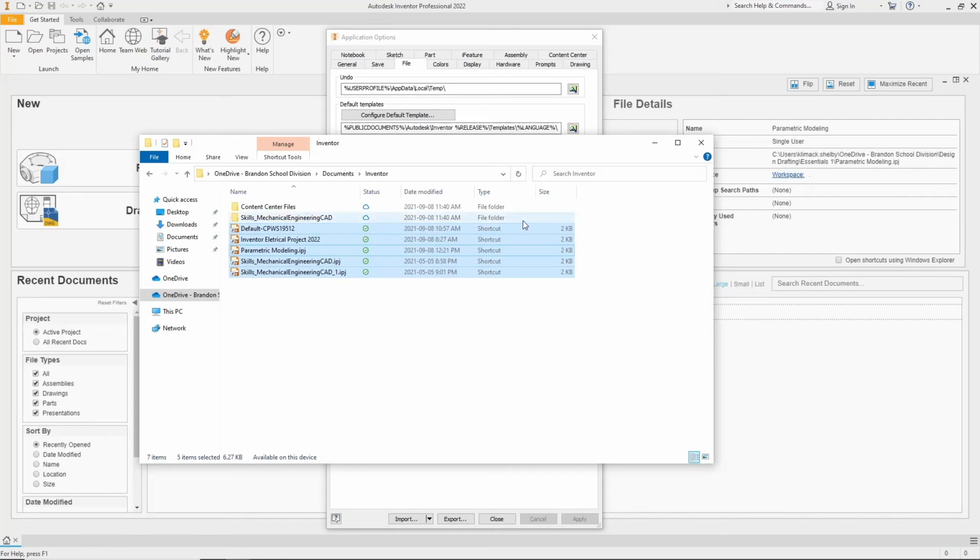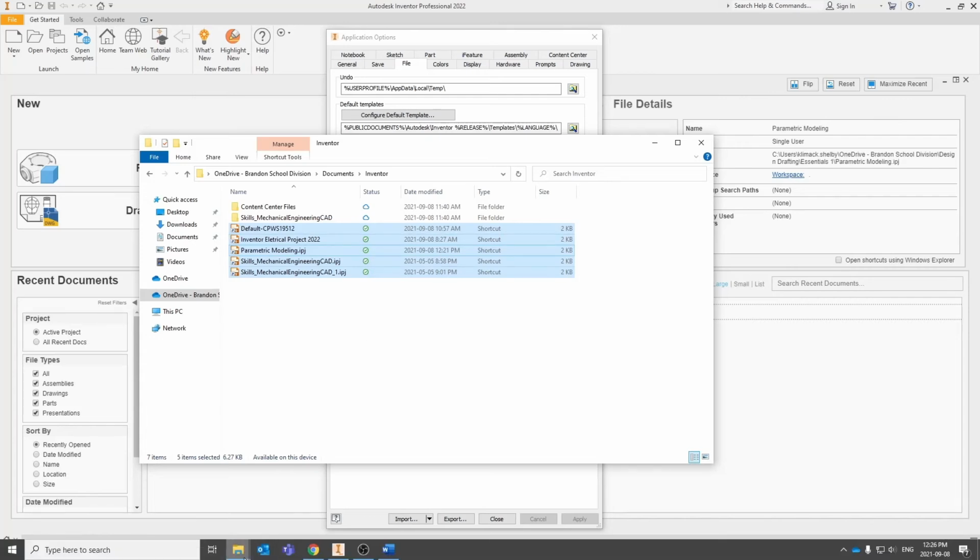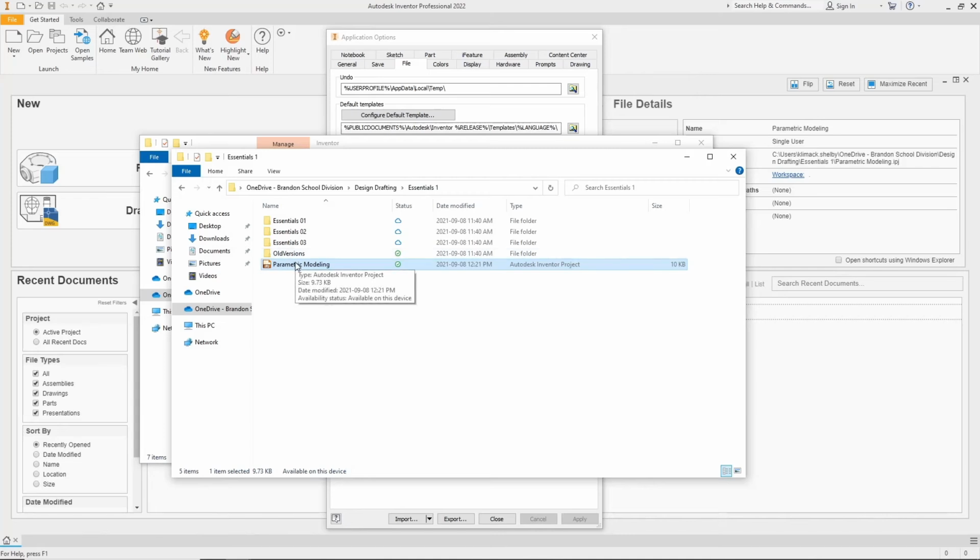Underneath Type, we see that these are all saved as shortcuts. So what does that mean? Did Inventor create a copy of our parametric modeling project? Do we have a whole bunch of these just existing in the digital universe of my computer? No. What it's done is it's created the actual project in my Essentials 1 folder where you told it to. So wherever it is you saved your project, that's where the actual project file has been created.